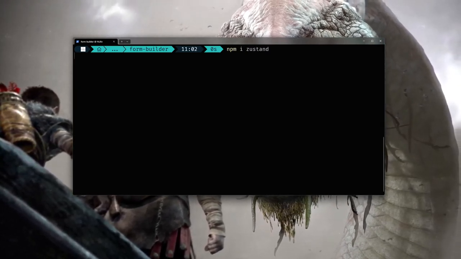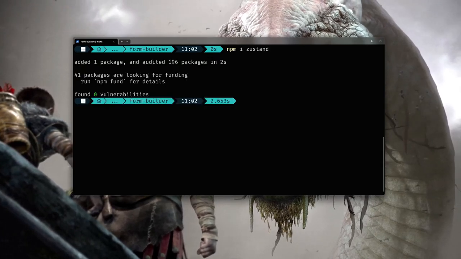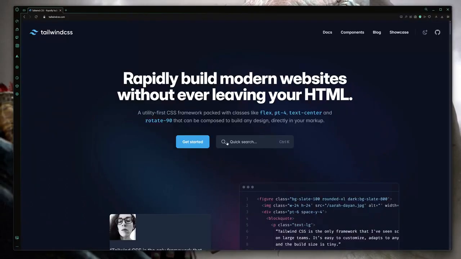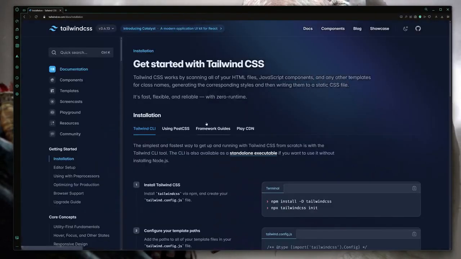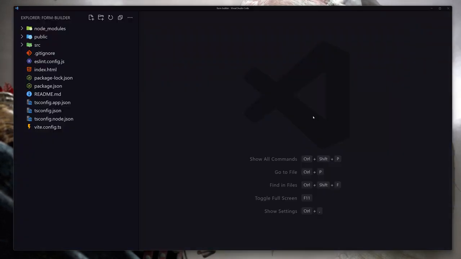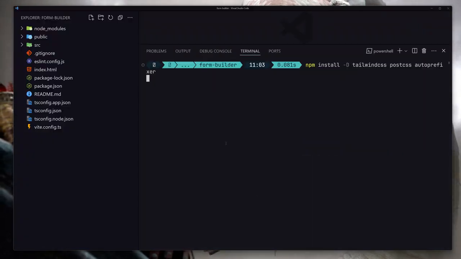That's done. I'm going to also install Zustand. So let's just write npm install zustand, so it's going to install that in the project. So that's also done. Now let me open that in my VS Code. Next, we will also install Tailwind CSS. So I'm going to click on this getting started, go to the framework and guides, go to the Vite, copy this command and place it right here inside our terminal like so.